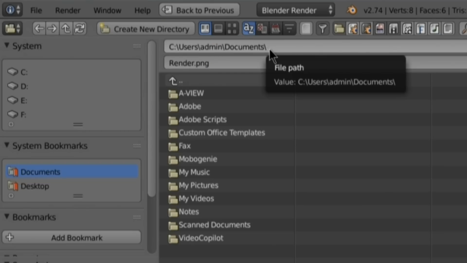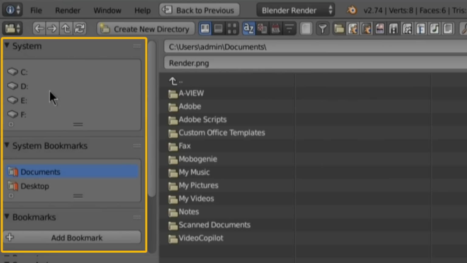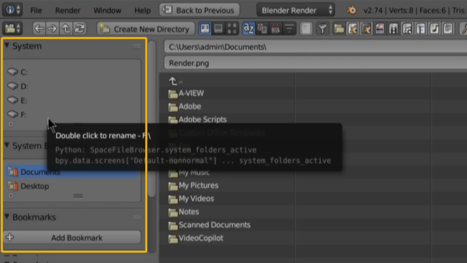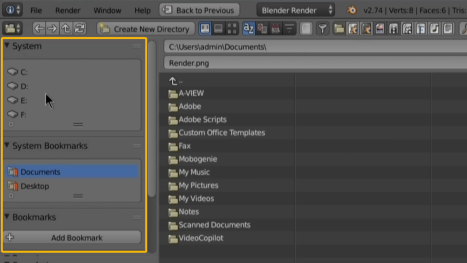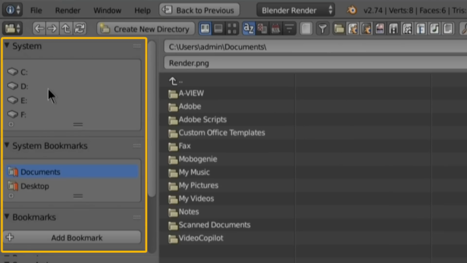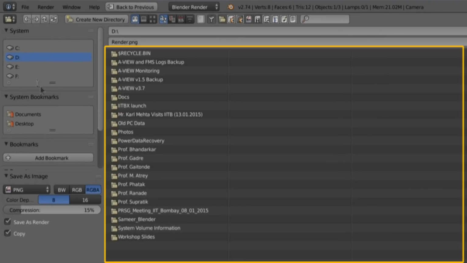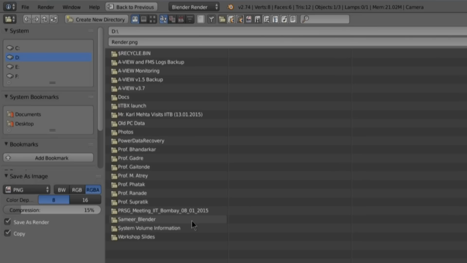If you are not happy with this address, on the left hand side you will have the entire system window which will show you all the drives present on your system. You can select the drive whatever you are comfortable with. For example, I click on D right now, and within D you can immediately see that the folder contents are showing various files and folders present on the computer. You can select the folder which you would like to, like Samir Blender is the folder. I select Samir Blender.